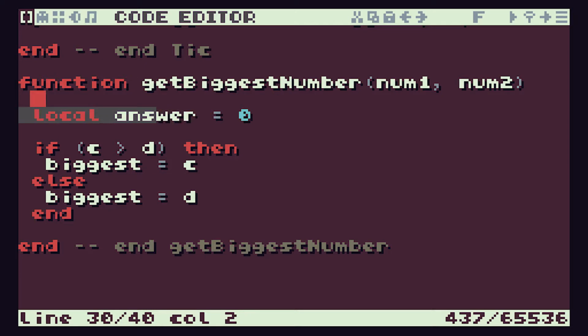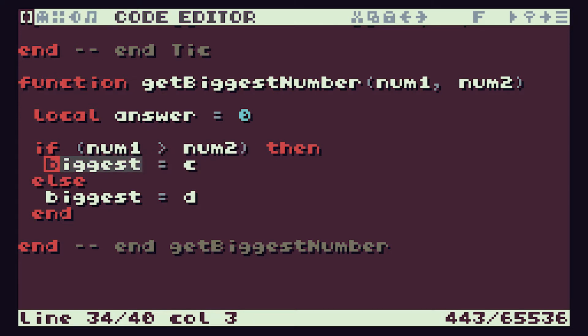So let's go through this then. We now have our num1 and our num2. If num1 is greater than num2, then we're going to make our answer, which again is our local variable, so it doesn't overwrite anything else, equal to num1.